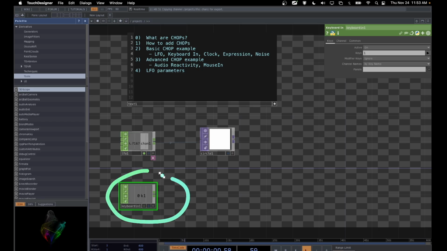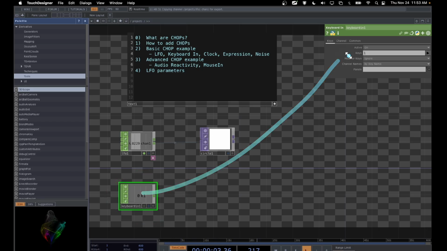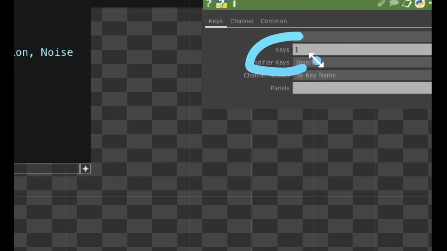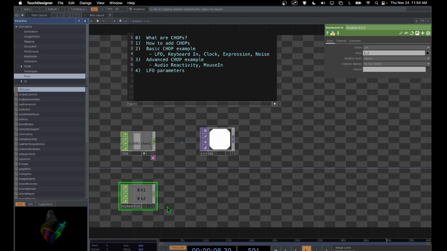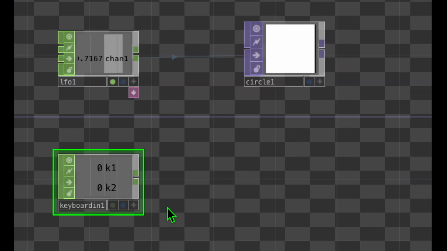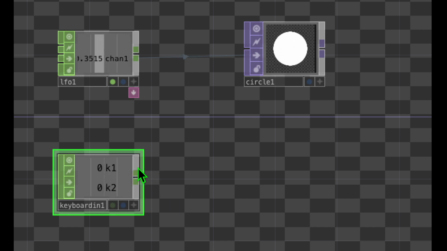So if we zoom in on the parameters for this keyboard in operator, we just add the number 2 into the keys here. In this keys parameter, I'm just going to add a comma and then the number 2. If we zoom out, we're going to test pressing the number 2 on our keyboard. And as I suspected, that outputs a value when we press 2. So we can press the number 1, the number 2, or both at the same time and have both of these channels output data. That's great. We have the number 1 and the number 2 responding in TouchDesigner.